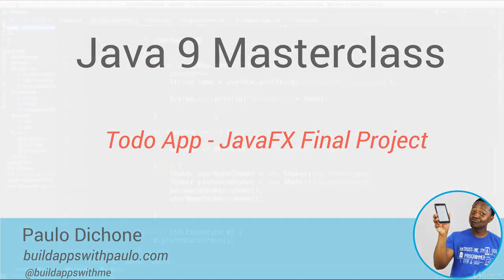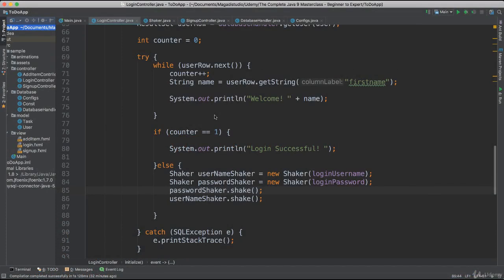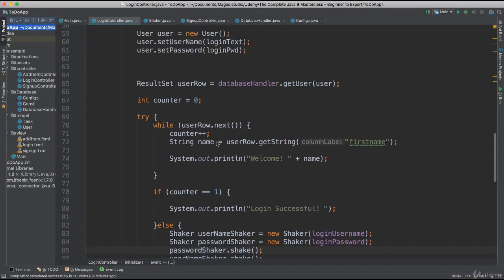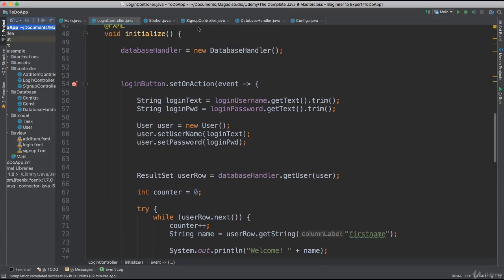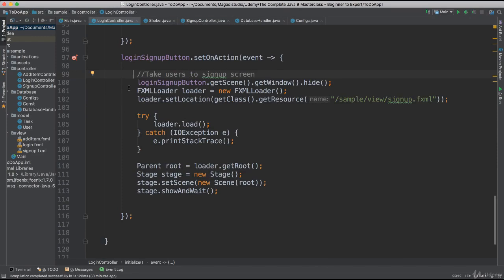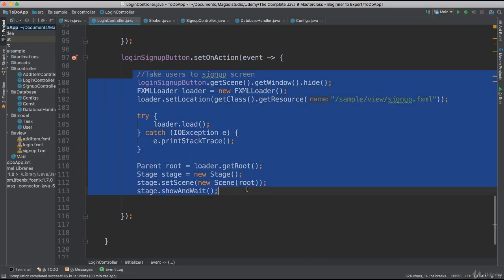Perfect. So we're able to log in the users. Next, we want to take the users to the next screen once they have logged in. That just makes sense, right? So I'm going to go ahead and sign up. We're going to copy all of this information here. It's going to be pretty much the same.